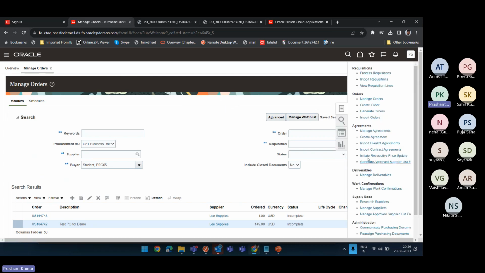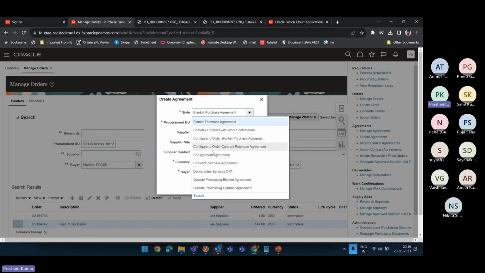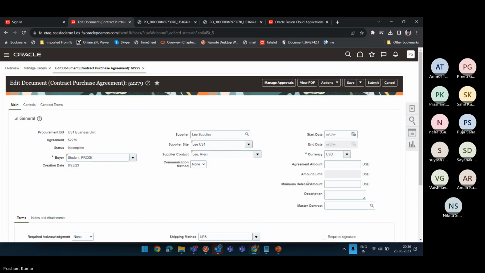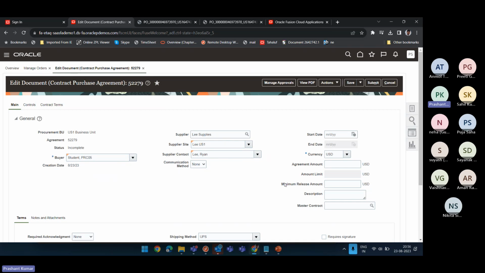Go to task. Now this time create a contract purchase agreement, where we don't have any line item defined. So the style is contract purchase agreement, and we say lease applies. Create. So this time you see there is no line section. What we are doing is a contract with this supplier for this particular amount.